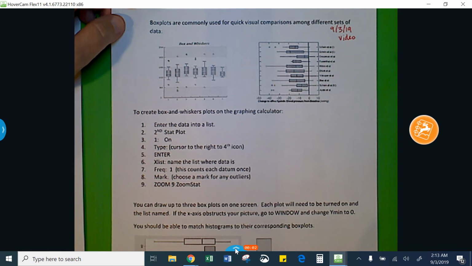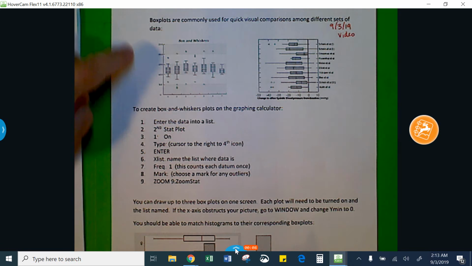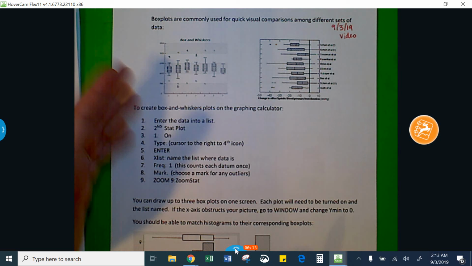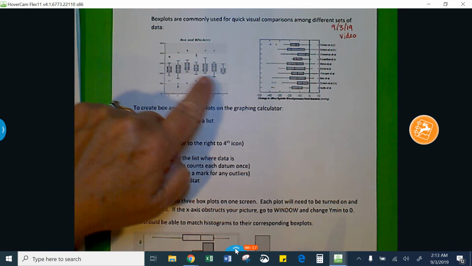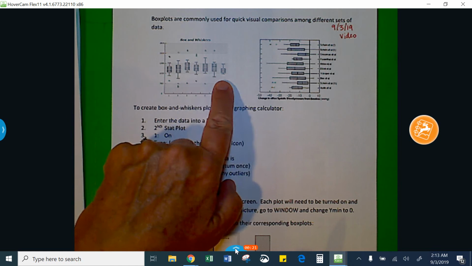Okay, this is page 14. Basically, box plots are compared to other box plots quite a bit. Here's a picture where they're going vertically. You can see how they change. I'm not sure what this axis is, but you can compare all of these.